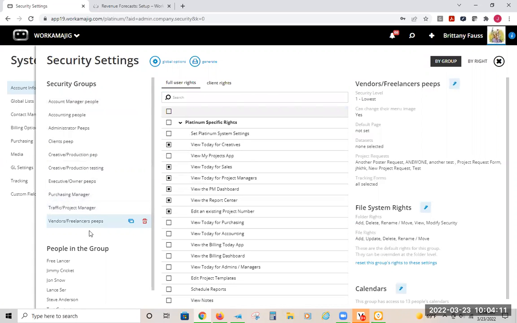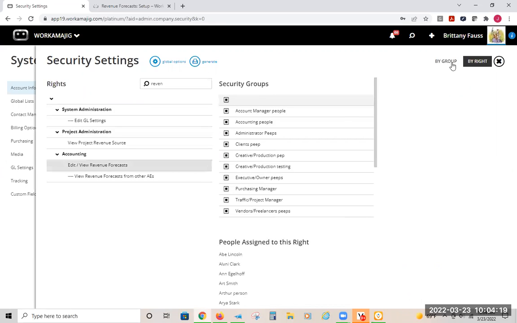I just don't like to do it this way unless I'm just doing one or two groups at a time. But for me, it's more helpful to always go by right if I want to know who of all of my groups has that particular right. So this is luckily the only one. You just have two to take a look at.